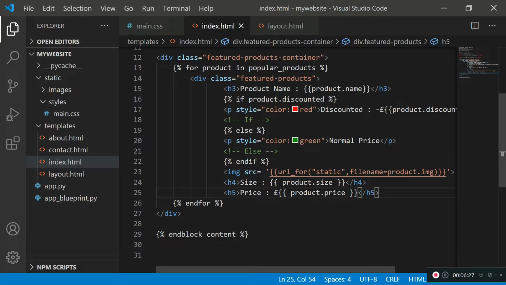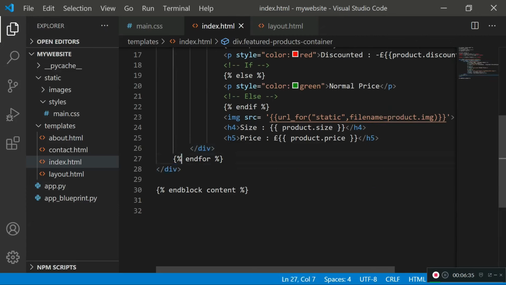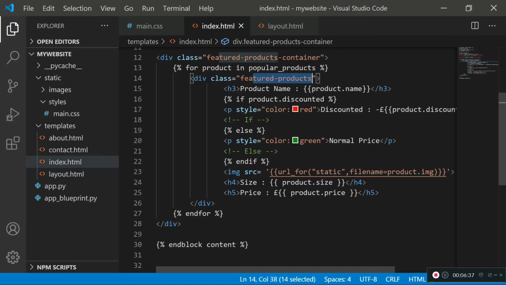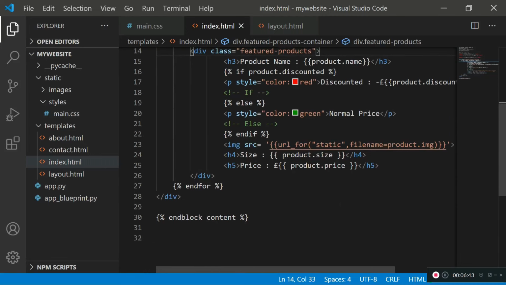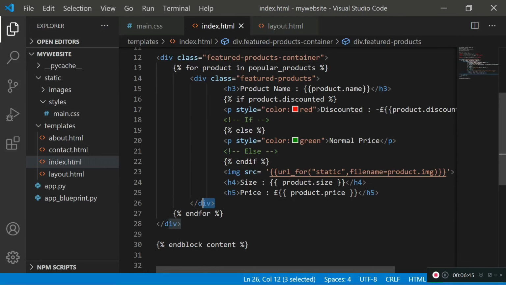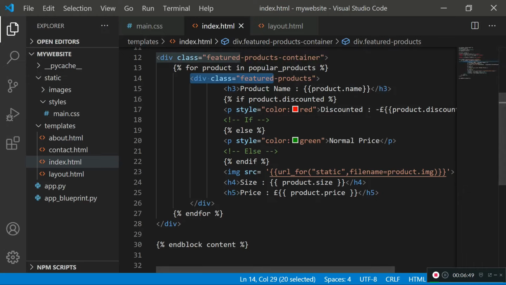Now this needs to be inside the loop, so bear in mind you need to close the div tag appropriately. The featured products container is around the for loop, and the featured products div is inside the for loop, so the tags need to match. Cool. So once you're done doing that, we're going to be styling this.